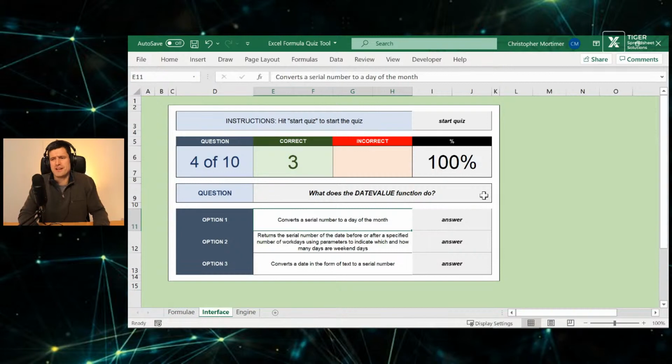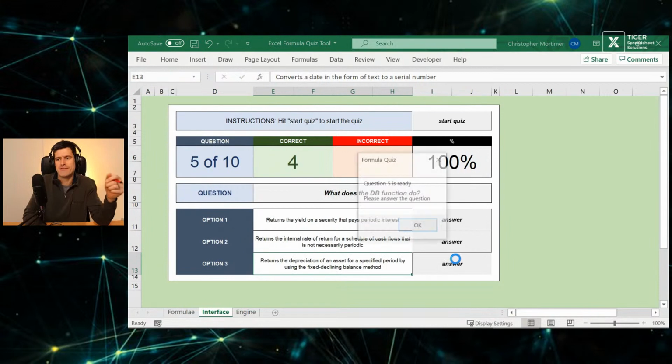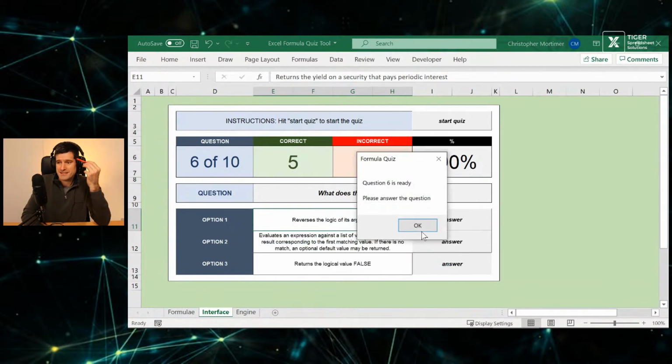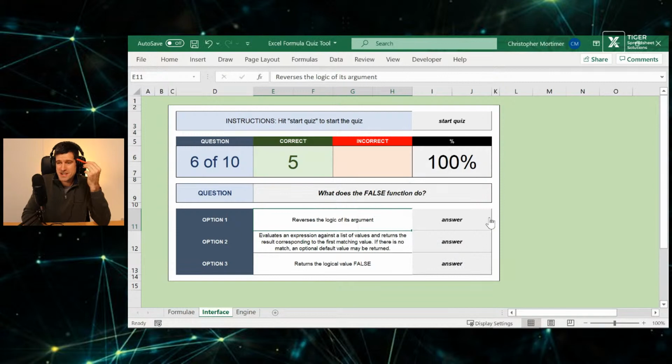value TRUE, I think. What does the DATEVALUE function do? That converts a serial number. No. It converts the date in the form of text to a serial number. Already mentioned the DATEVALUE function in the stream. What does the DB function do? I have no idea. DB, depreciation, internal rate of return, yield. Ooh, I've got no idea. Oh, I managed to get it right though. Yes, I did manage to get it right.